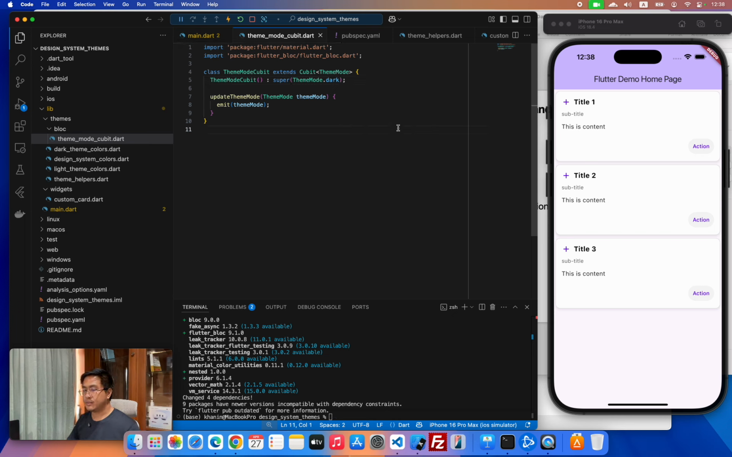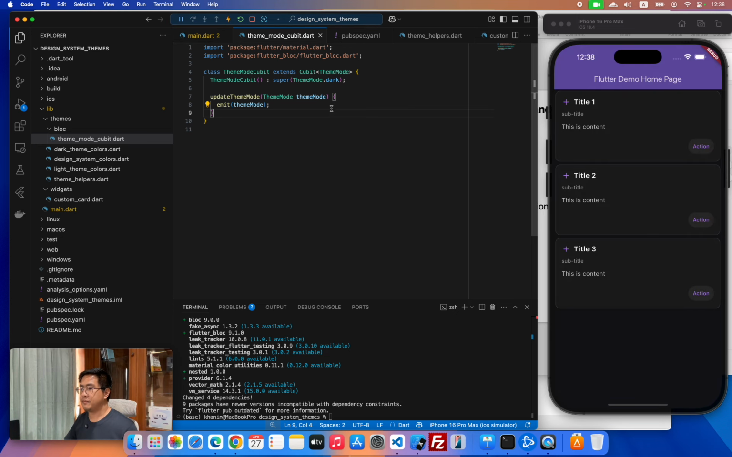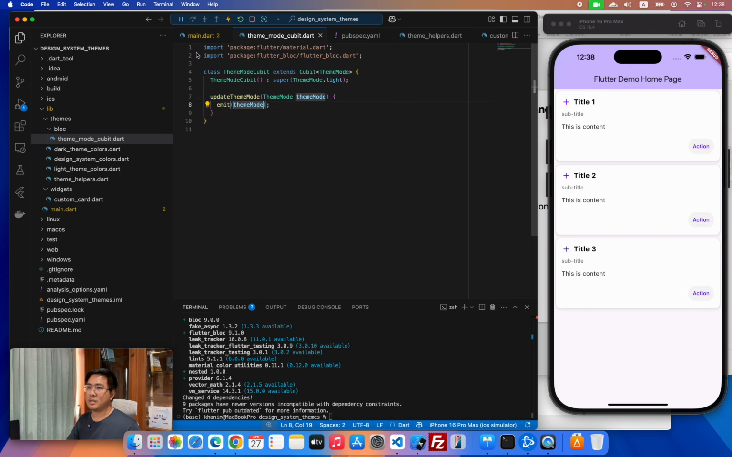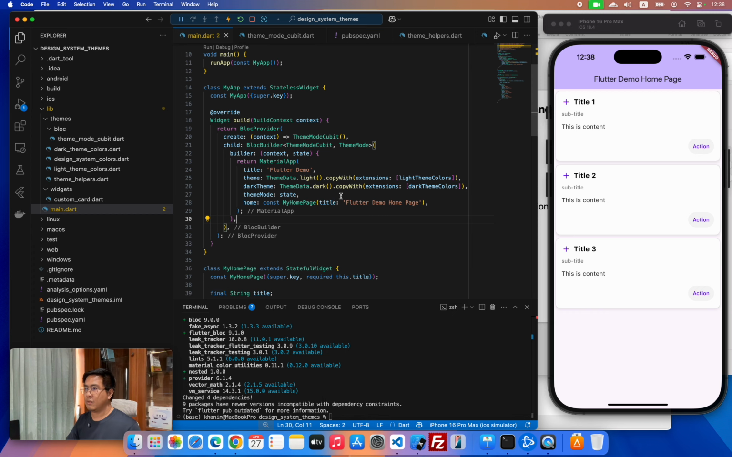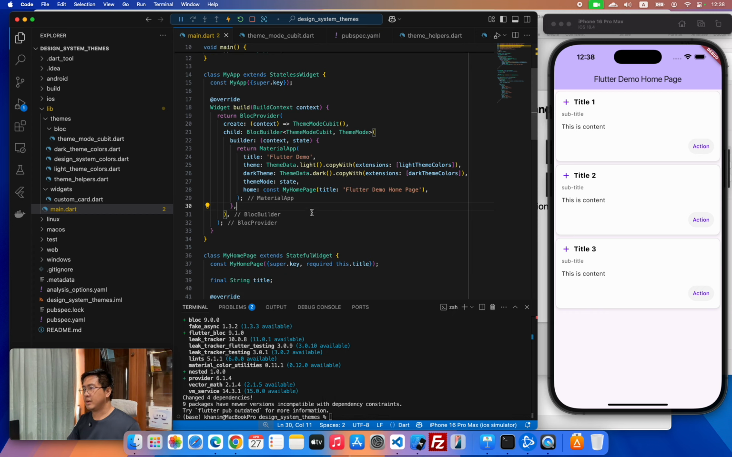It's not going to change because it's hot reload. For the bloc to update, you need to reinitiate, so you have to restart the app. So it becomes dark mode now. So let's get back to light. Okay, back here.